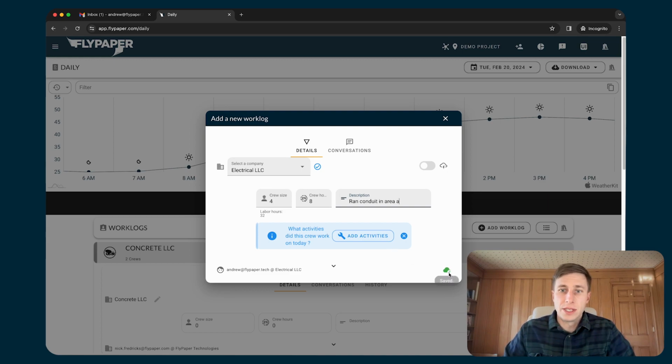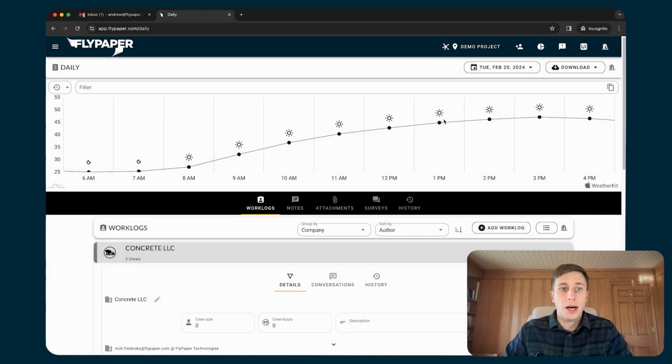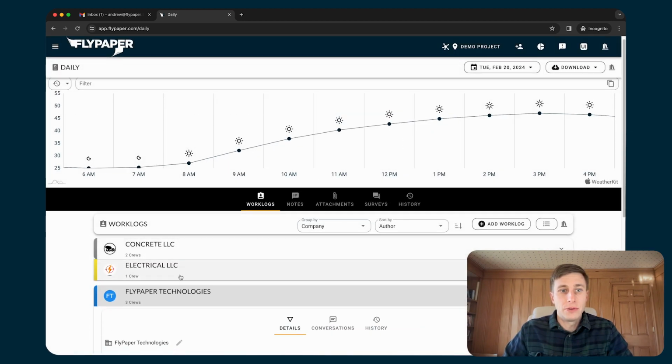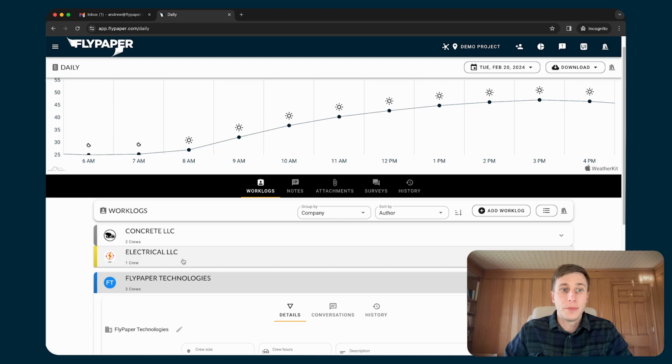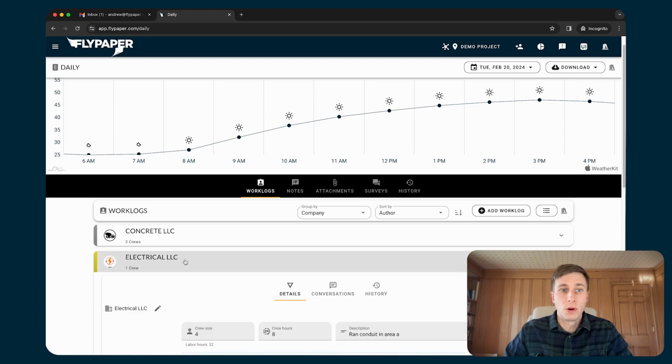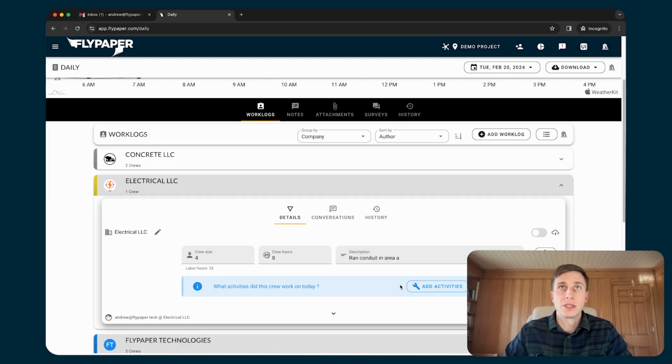I could do that. You can see that there was a spinning indicator down here, and now it is green. And what that means is that it's been saved and it's ready to go. So that's it. I have now filled out my work log for this day. If I scroll down here now, you can see that there's now a new grouping here, and that is for Electrical LLC and all the work logs that have been written there.